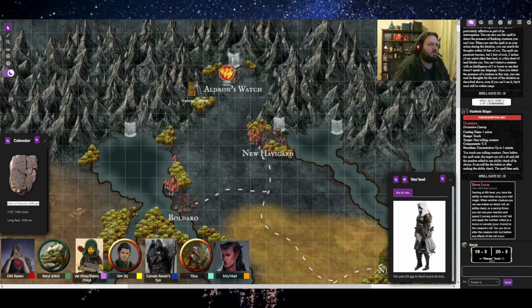Wait, no, let's see what the guidance roll is. She has a guidance on it. She rolled... Oh, is that guidance already there? I see. So that makes it 22, she's got it. She needs 2 more with 23.